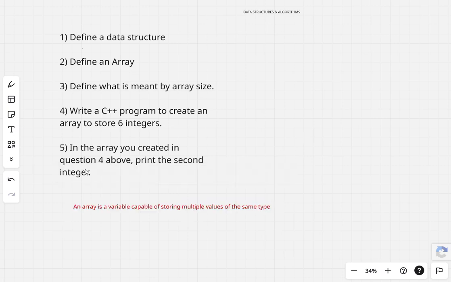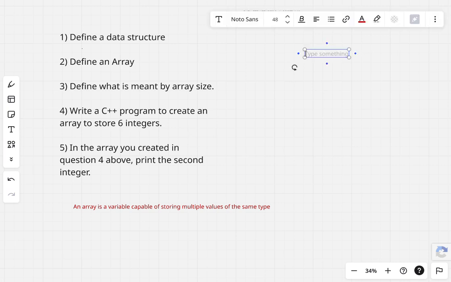Now, to give you an example of how arrays are declared in C++, let's say we want to come up with a variable called numbers, and this variable is supposed to store integers. You will simply say int, then numbers as the variable name. Then you will put your semicolon, right?